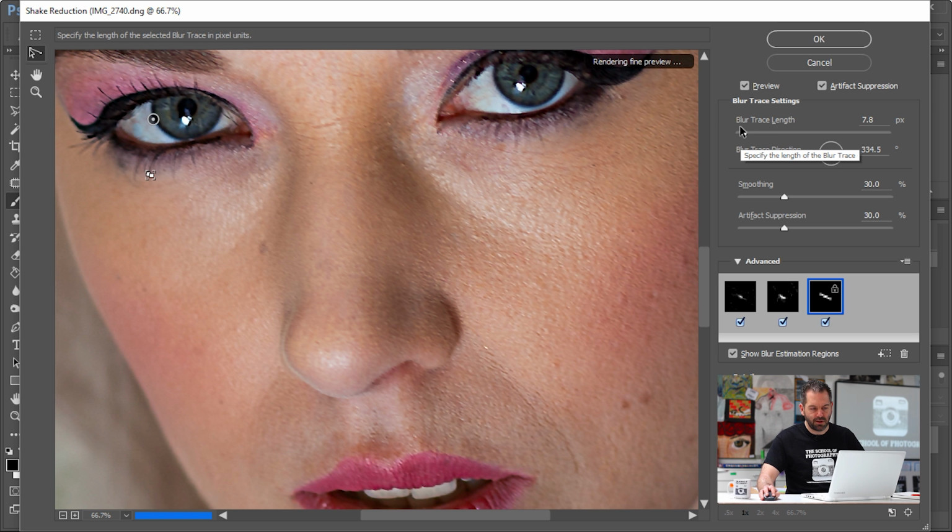So this here is your blur trace length. My camera shake was 7.8 pixels of movement. And here is the direction in which it blurred. Now you can use this box to change that and edit that if you want to.